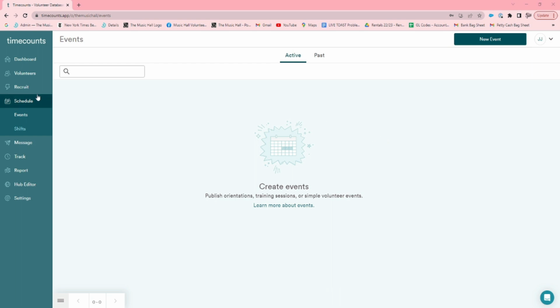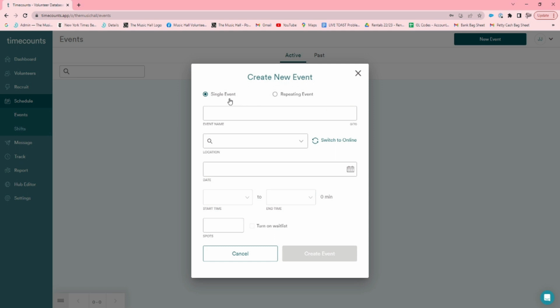So on TimeCounts, this is the Schedule tab. This is the only tab that you'll really need to create shifts within TimeCounts. So if you're creating an event, such as an orientation or an appreciation event, that's going to go right here. So you'll click Create New Event. You can create a single or repeating event. I'm going to create a repeating event just to show you all of the features that you can do here.